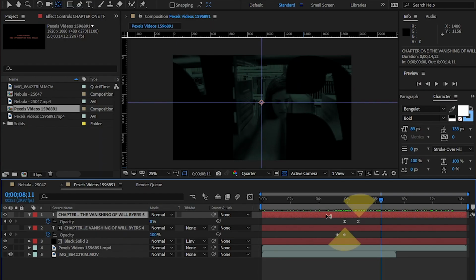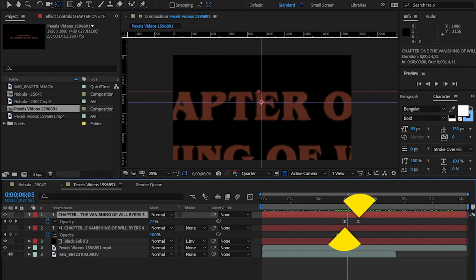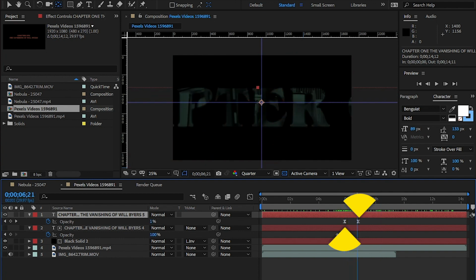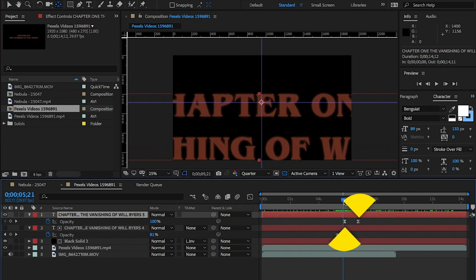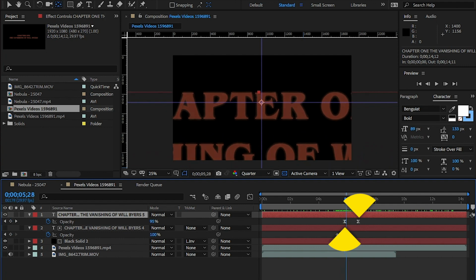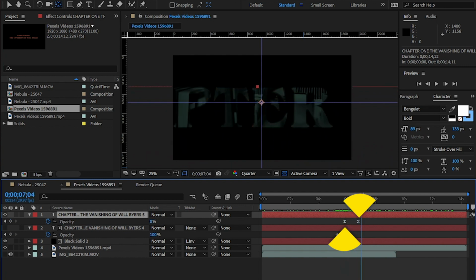Now, on the top layer of the text, hit T on the keyboard to bring up the opacity. Move along the timeline to the point where you'd like to start seeing the red color go and hit the stopwatch button. Then move to the part where you'd like the red to completely vanish and turn the opacity to zero.